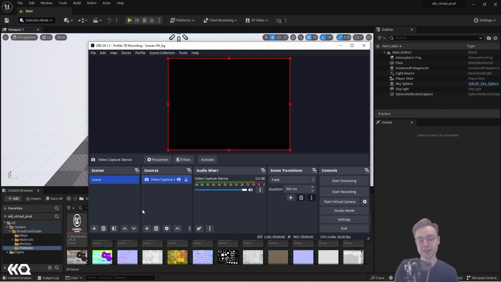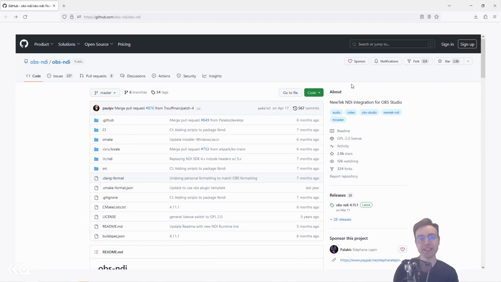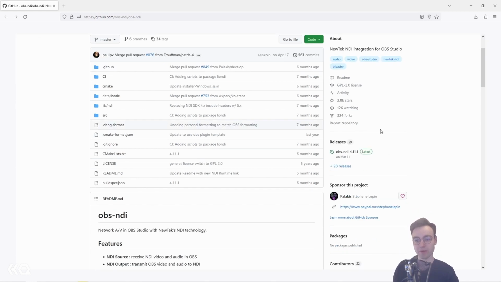However, OBS doesn't come with NDI support out of the box. You actually have to install a plugin to add that to the program. To add NDI support to OBS, we're going to have to install this add-on plugin, which is available on GitHub. I will post the link for this in the description below.